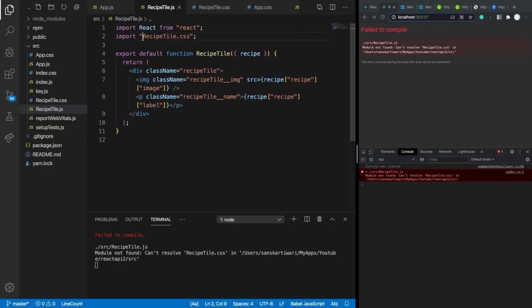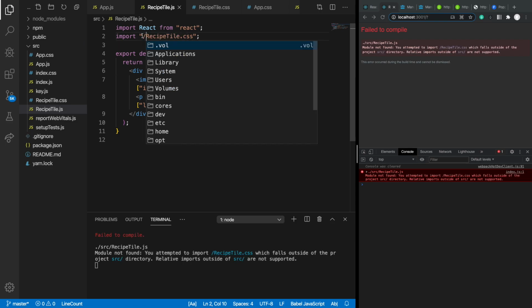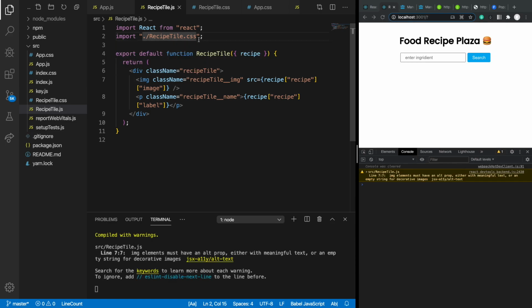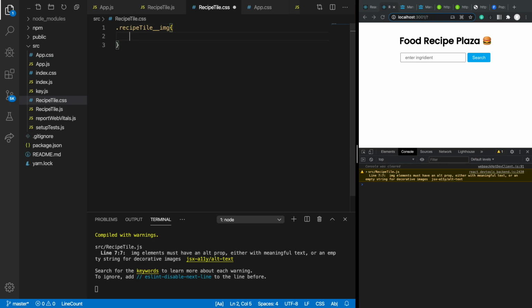Is it still a problem? I don't think so. Okay, so now it's working fine. Let's move on and provide the values to these different images.